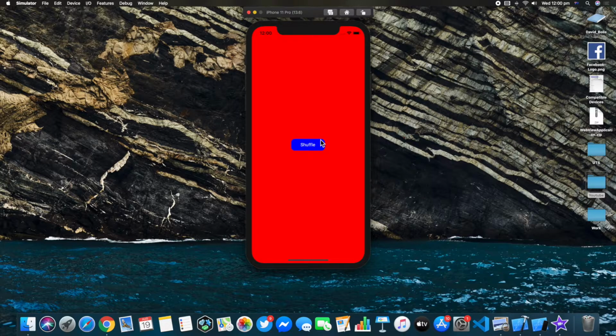This is a perfect tutorial if you're just starting out, and I'll be teaching you how to install Xcode, how to start it, how to create a project, and everything.